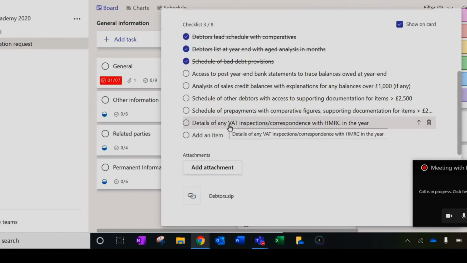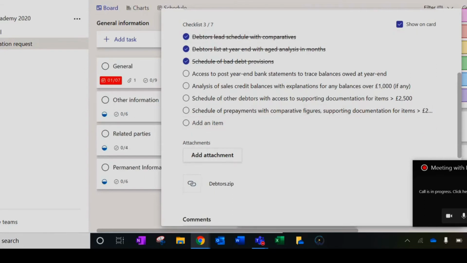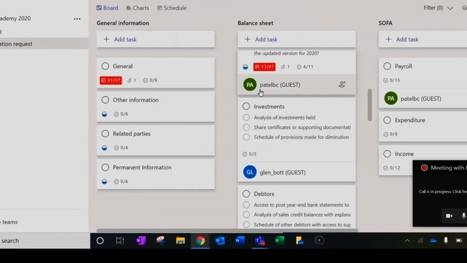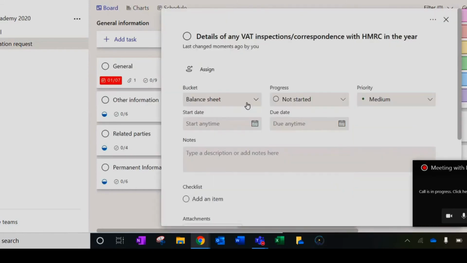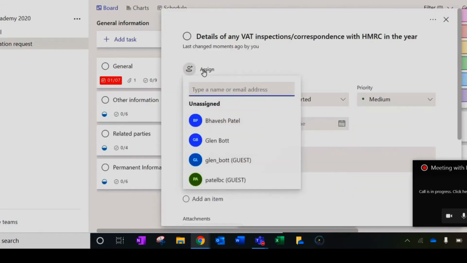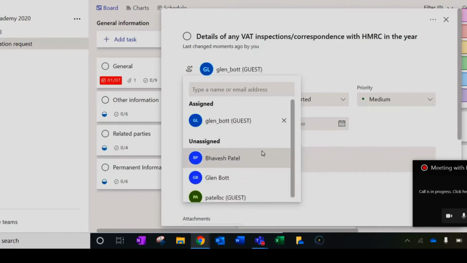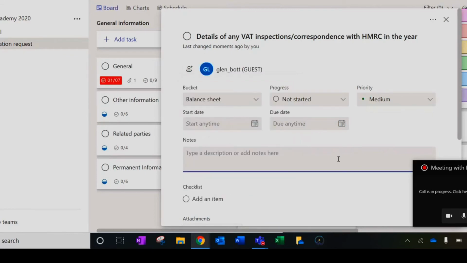So we take this one for example, details of VAT inspections from HMRC. You can click this arrow icon here, and it'll make it its own task within the main bucket. So it pushes it out, and if you go back into the main bucket, you'll see at the very top, there you are, details for the VAT inspections. So again, it sends it up as its own task. I can say, for example, reassign it to Glenn, and type in a message saying, this one's for you.